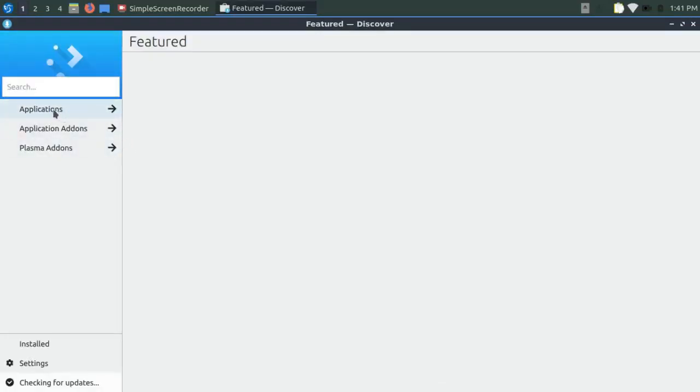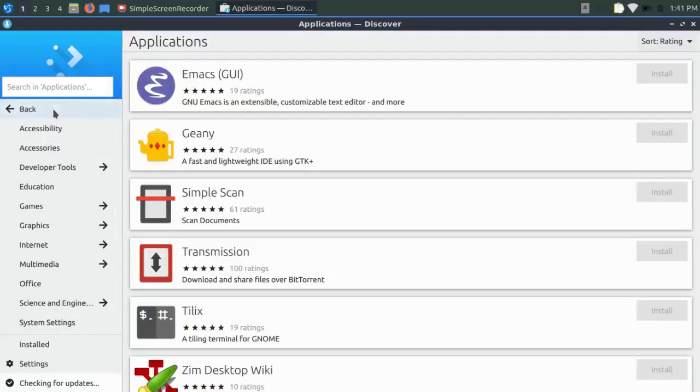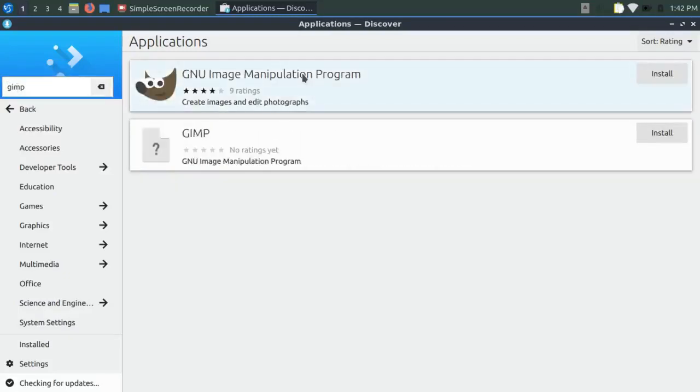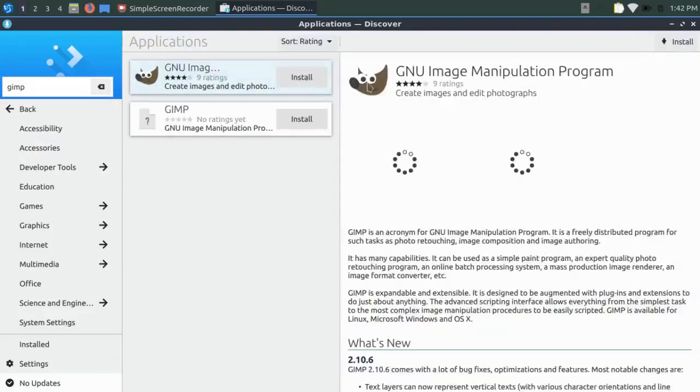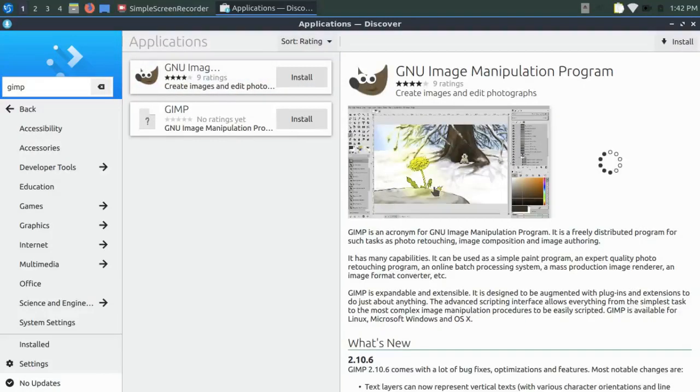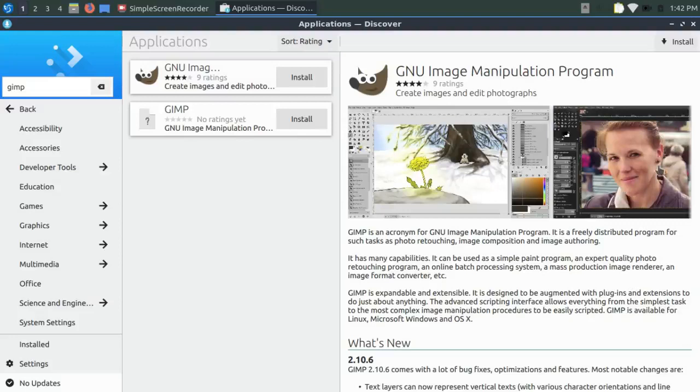Here it is, and you click on Applications, and you get Applications. You can search for them here. So if I search for GIMP, press enter, and I get GIMP. If I click on this, I get a detailed description of GIMP and what's new. And this is version 2.10, by the way.